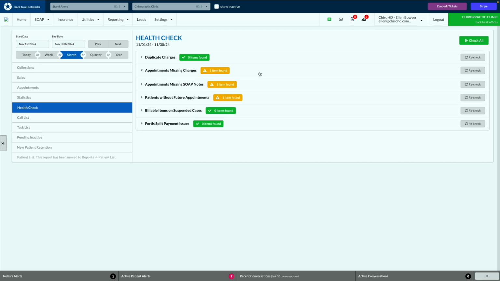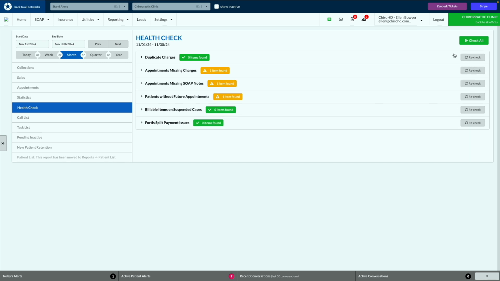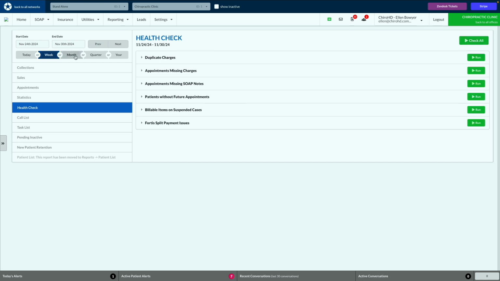If I click on the card itself, a drop-down menu will appear where it will show the items that were flagged. So again, I can click run on the individual reports, or I can click check all. That initiates the health check of your office. Again, by default, if I'm just opening a date and opening the dashboard, it hasn't done anything yet. We have to initiate the action by clicking check all or run.